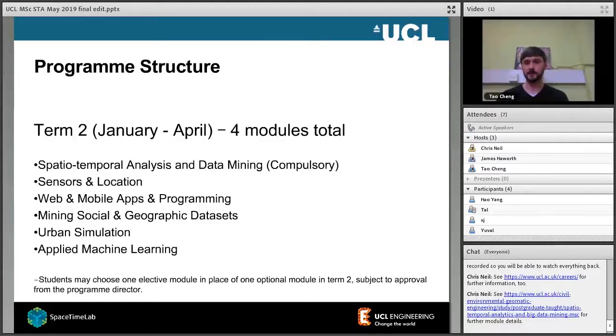So building on the basic statistical techniques that you learn in the first term, we move on to dealing with the properties of spatial temporal data as opposed to just spatial data, and also looking at machine learning techniques there. So you'll learn things like kernel-based methods, neural networks, clustering methods, all for dealing with spatial temporal data. The remainder of the modules you can choose from depending on your interests. So, for example, web and mobile apps and programming, if you're interested in web development, then that's a really interesting one for developing location-based apps.